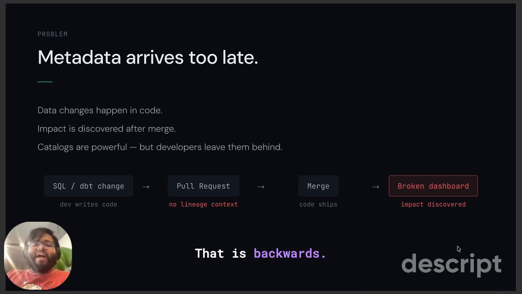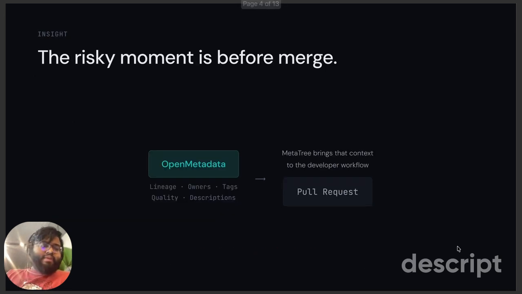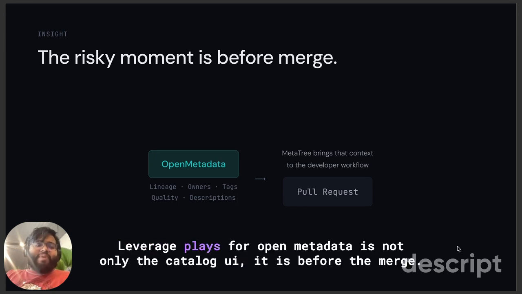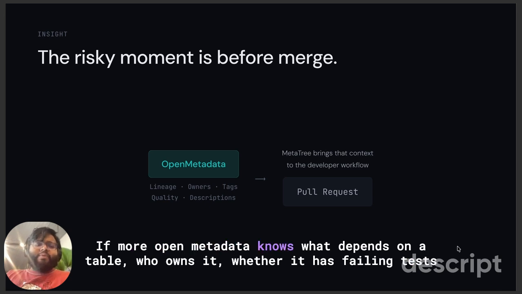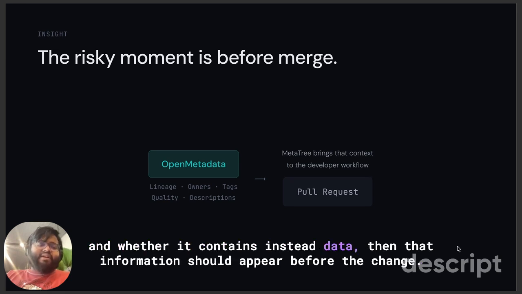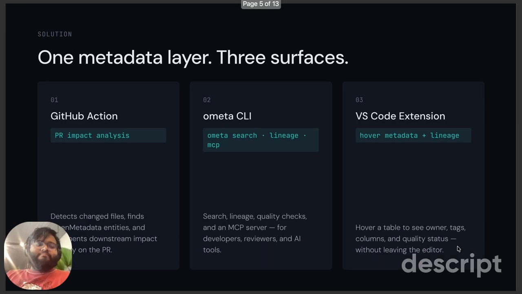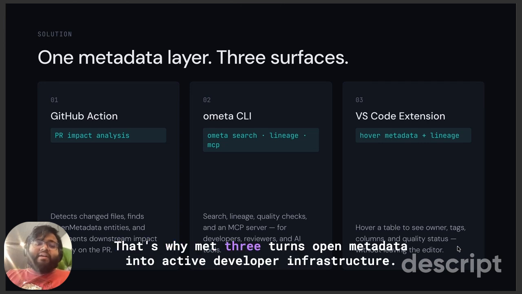That is backwards. The highest leverage place for open metadata is not only the catalog UI, it is before the merge. If open metadata knows what depends on a table, who owns it, whether it has failing tests, and whether it contains sensitive data, then that information should appear before the change ships. That's why MetaTree turns open metadata into active developer infrastructure.